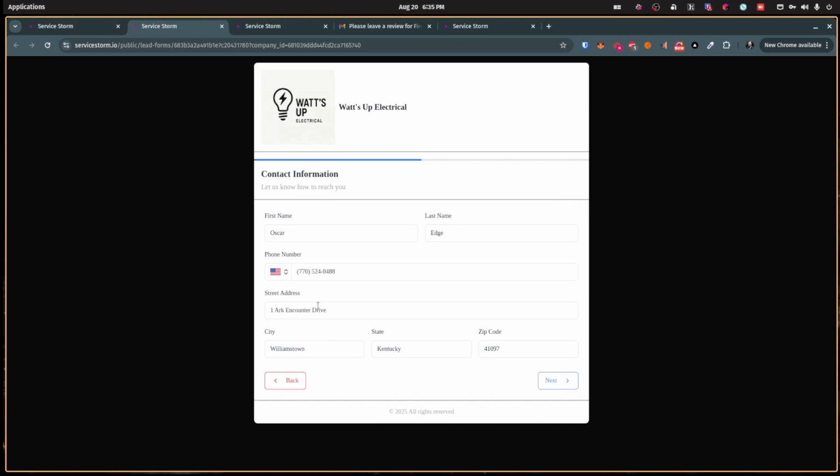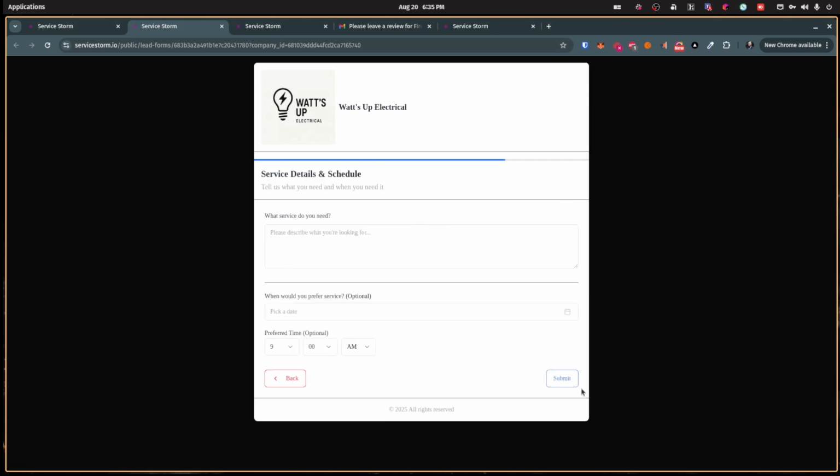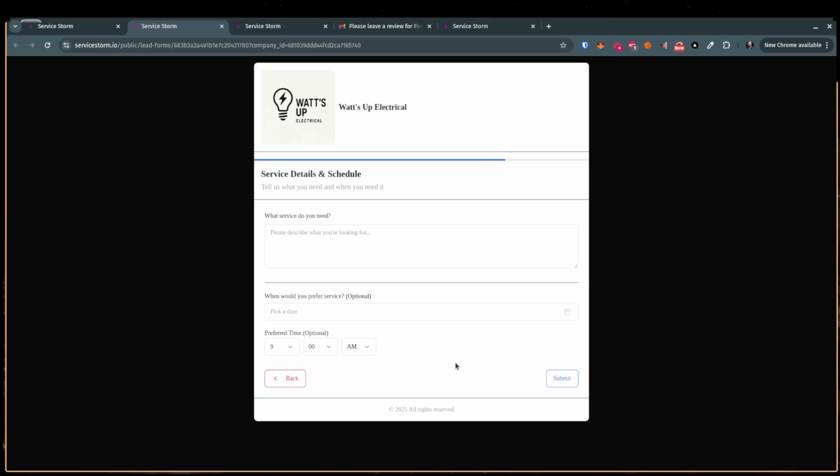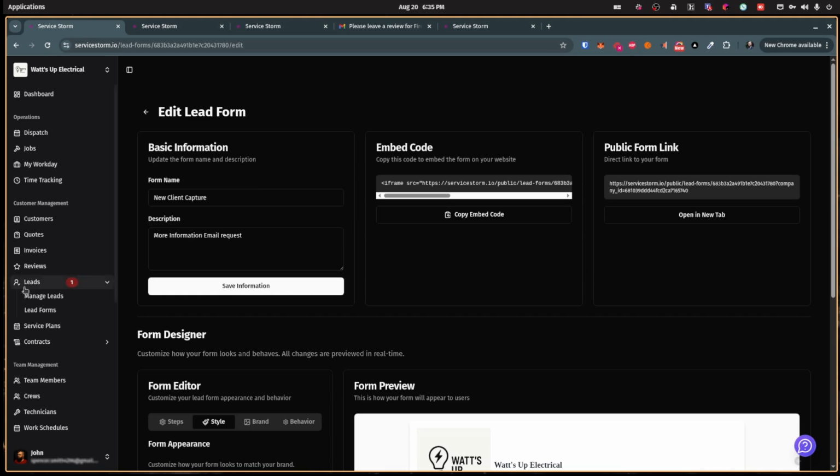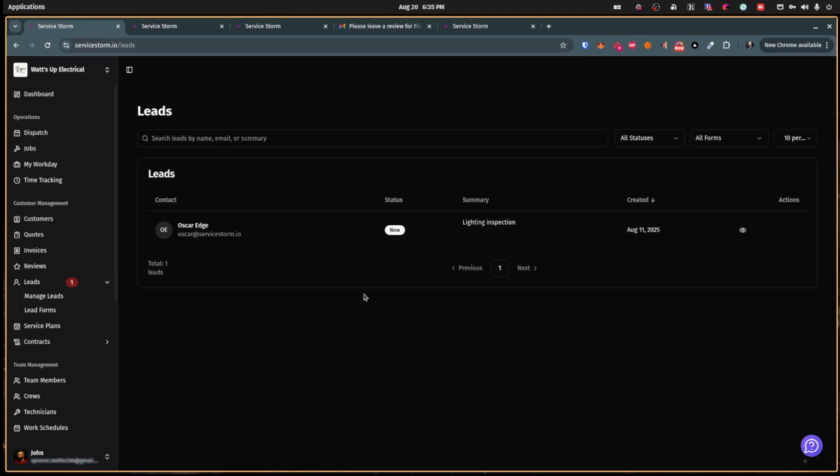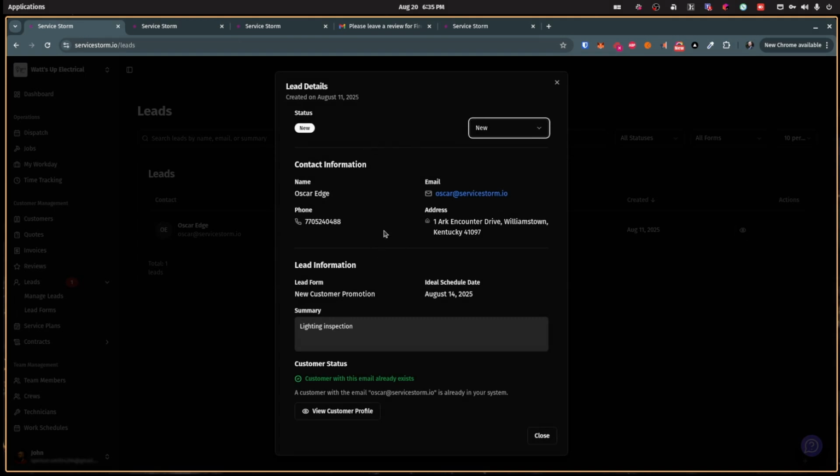There we go. We already have all your information. We're just validating it. And now we're going to go on to next. And this is going to ask them what service are they looking for, pick the date that they need, and then what is their preferred time. And then they can submit this request. Once this request is submitted, it will show up in your leads here. And we will see it show up like this. We can check it out, look at it, see what this lead is about.